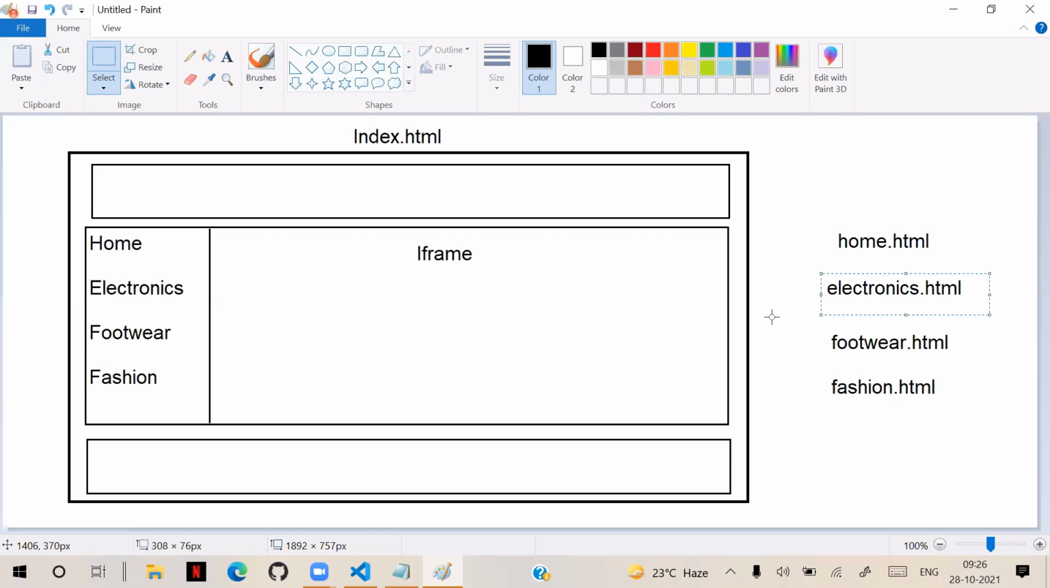And if the user is not requesting anything, by default the home page should display. That is the basic design we want to achieve. Let's create this and see how we can handle it.